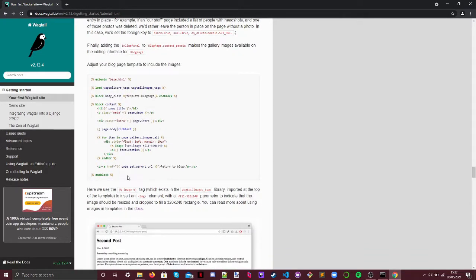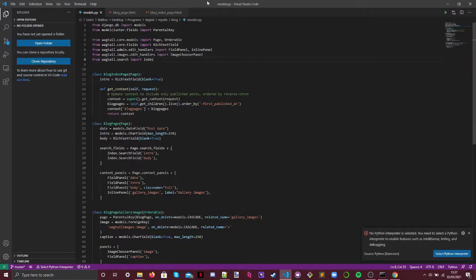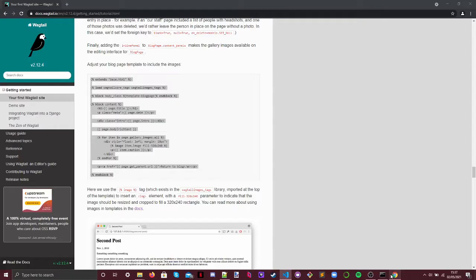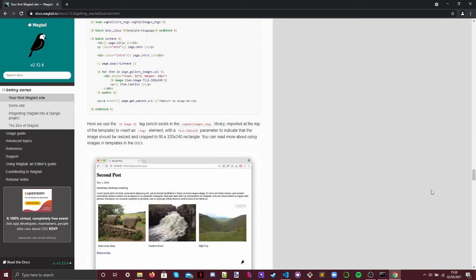After that, we are going to want to copy this code here, and then this will go onto our blog page template here. So I believe it can replace everything. Let me check. And then with any luck, this will actually add images. So here we are using the image tag.